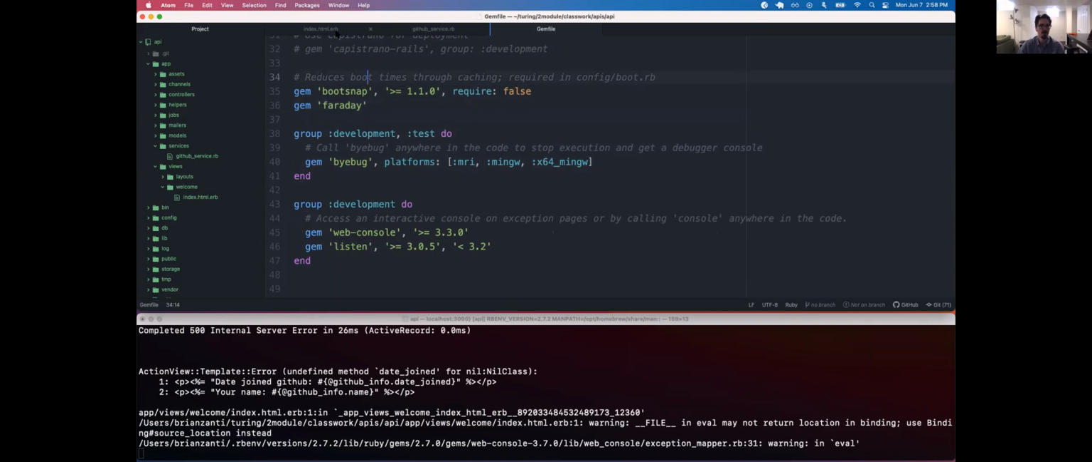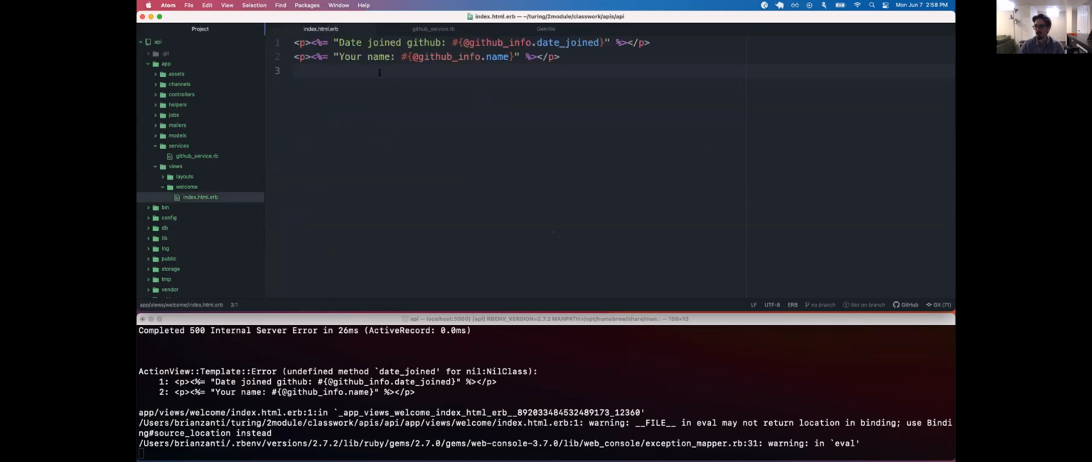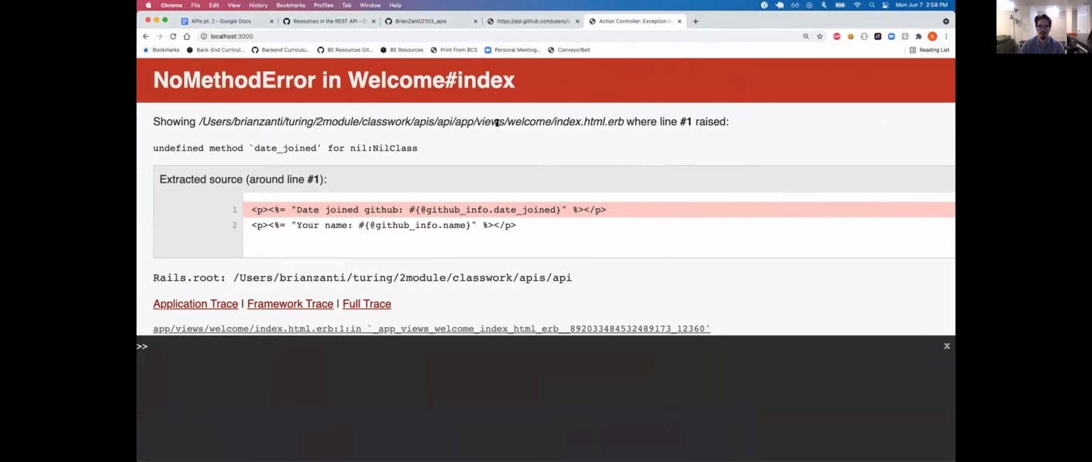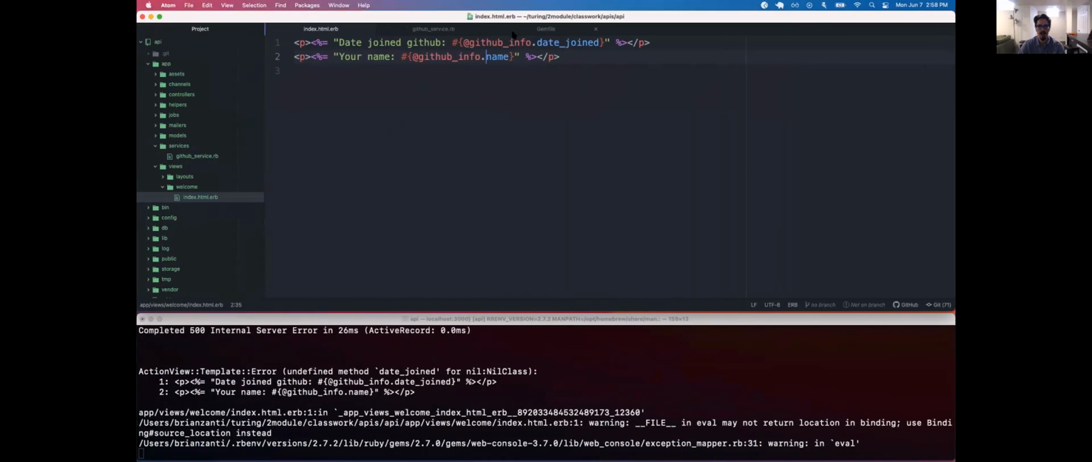Okay, so let's keep going with our dream-driven refactor here. I'm trying to imagine there's this GitHub info date joined and .name method that I can call. But if I go over to my view now, I'm very much doing browser-driven development. I'll get undefined method date_joined for nil class. So my @github_info is nil, which makes sense. I just haven't set it up.